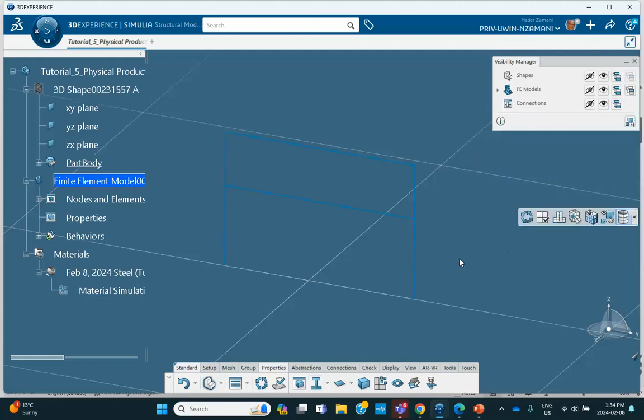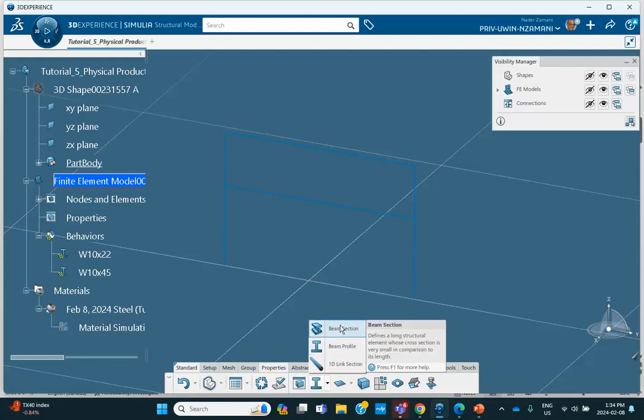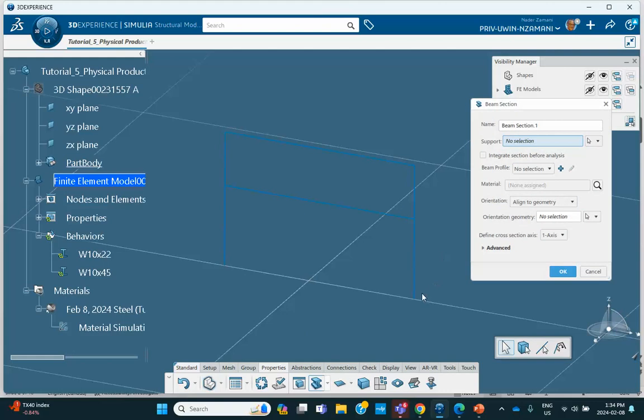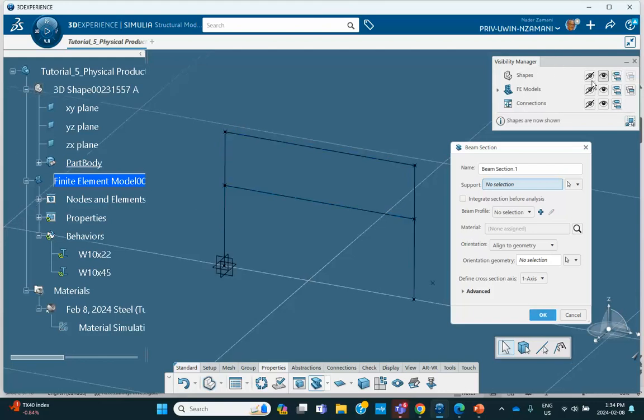All right. So we have created our profiles, as you can see here. And now we're going to do the sections. So we go to the beam section. Notice that I have my orientation point hidden. So if I get it from the tree, or if you click on the eye in the visibility manager, it comes back. So there's my orientation point. All right, let's start doing this from left to right.